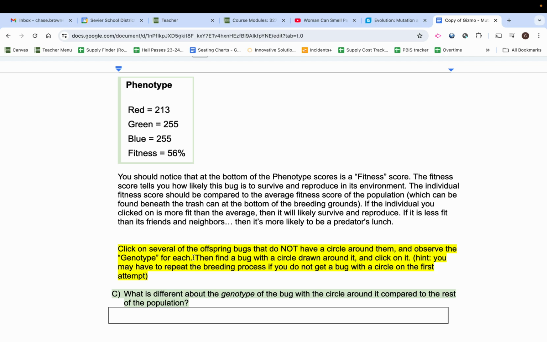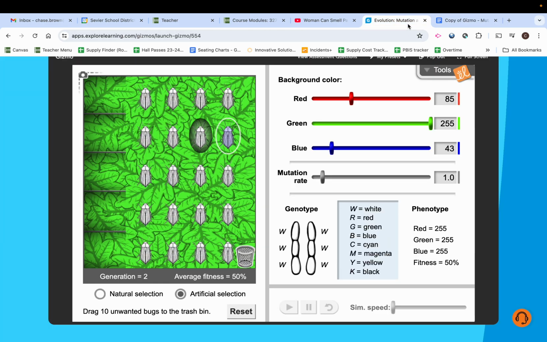Click on several of the offspring bugs that do not have a circle around them and observe the genotype for each. Then find a bug with a circle drawn around it and click on it. Hint, you may have to repeat the process if you do not get a bug with a circle on it the first attempt. Well, I think we did. So yes, we definitely did. So I'm going to click on this bug.